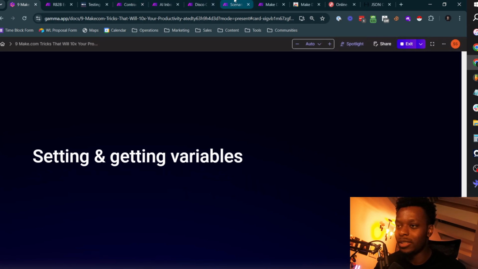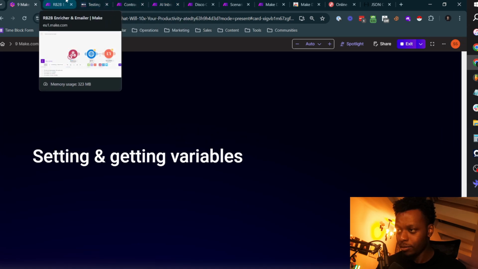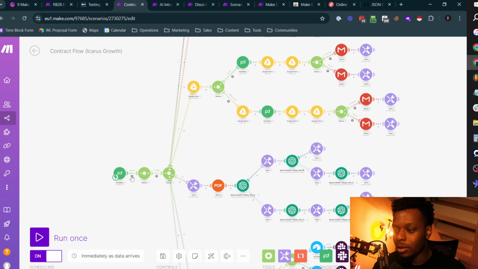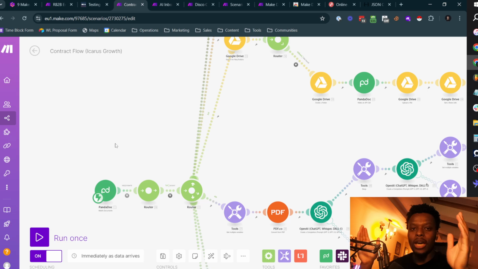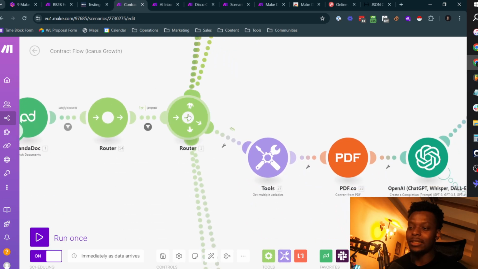Setting and getting variables is something that is very useful if you're creating massive automation. So if I just go back in here, you'll see that I do this all the time. So instead of creating one automation where the entire thing is one gigantic line, which is kind of hard to look at and hard to understand when things go wrong, what I like to do when there are multiple steps is I like to take every single macro action that needs to be done and put them after a router.